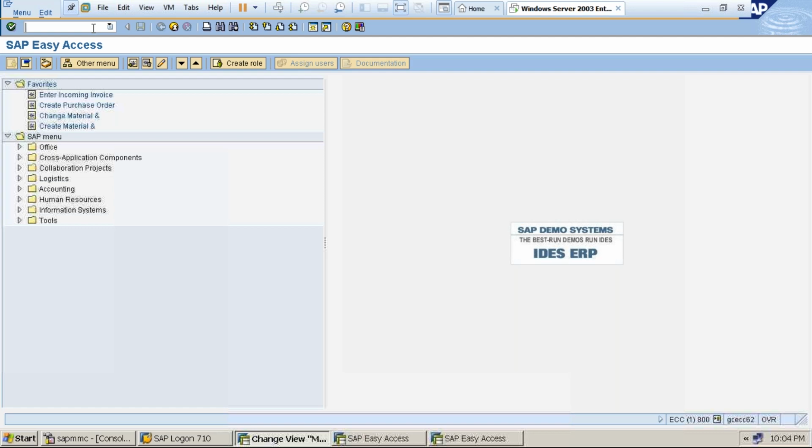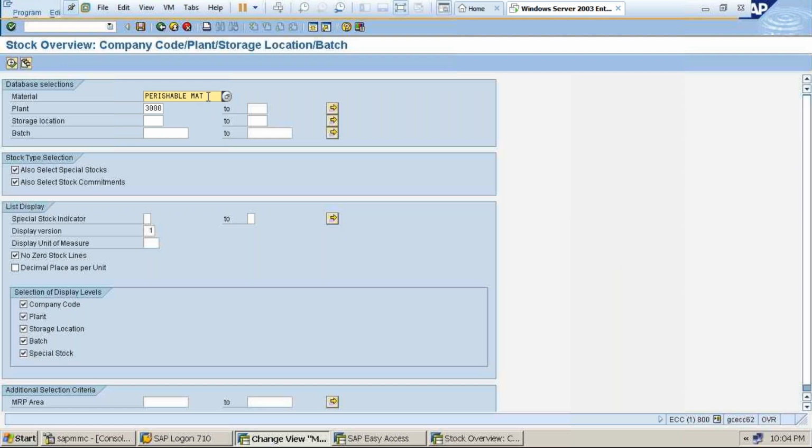Once we receive the GR, goods received, then the quantity is updated in the SAP system. How to check the inventory for that material? What is the transaction code? MMBE. MMBE is the transaction code. If you go here, perishable material, I don't think so. We have created PO and we pass the GR, right? So nothing will be shown. Let's say we have already created some of the POs and we pass the GR. Any idea? 1547, right?